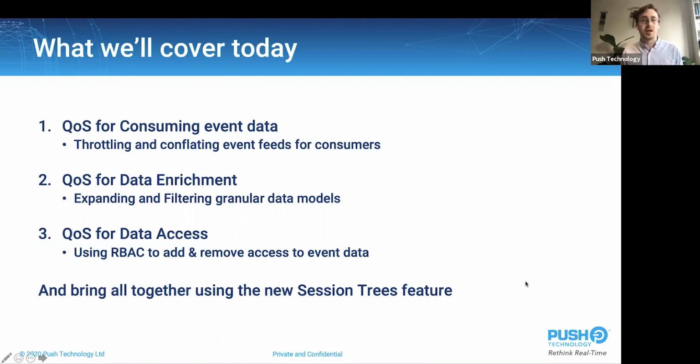And we'll also be looking at how we can use Diffusion's role-based security model to apply quality of service at a higher level across various classes of consumers. And finally, we'll be using one of the new features in Diffusion 6.7, session trees, to tie together some of these different features and show how you can build a comprehensive multi-tiered application model.